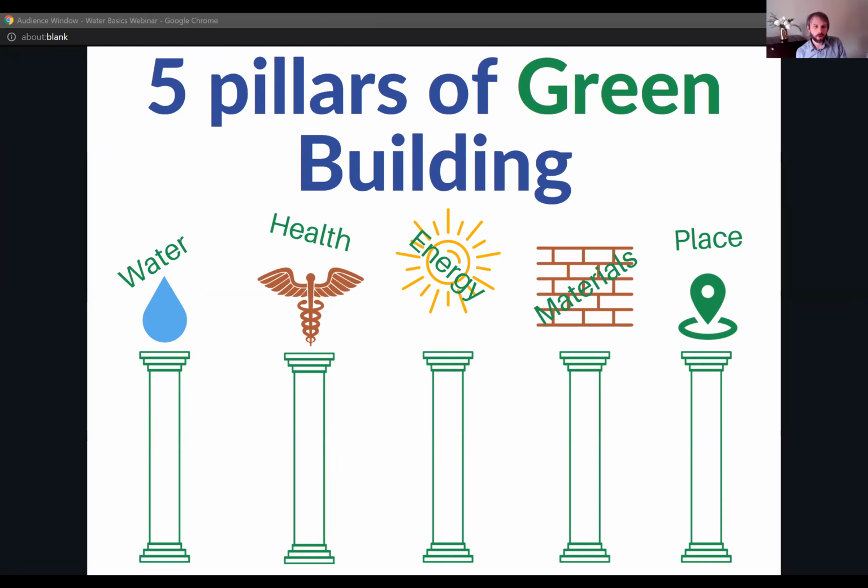Well, that's going to conclude water. So we've covered, if you're going in order, energy, health, materials, and then back over there on the left, water. And so in the next session, we're going to get into place and go from there.